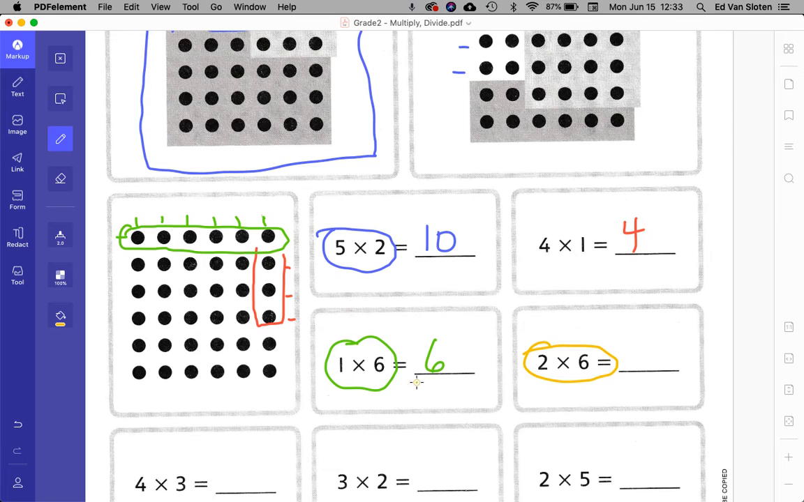It's not yellow, it's not orange. I don't know what it is. 2 rows with 6 in each row. Well, let's work from the bottom. 1 row, 2 rows, and then 6 columns. 1, 2, 3, 4, 5, 6.